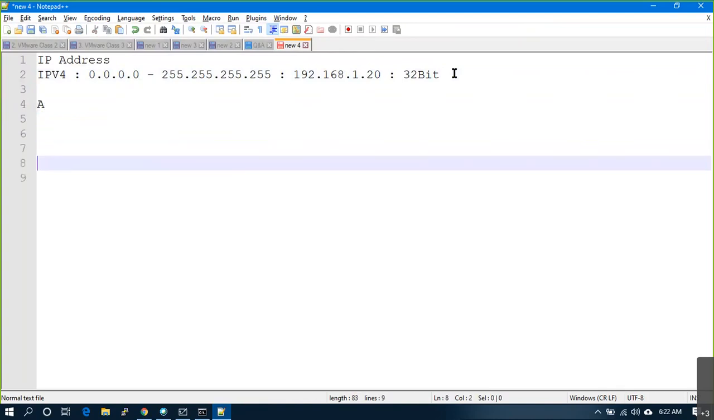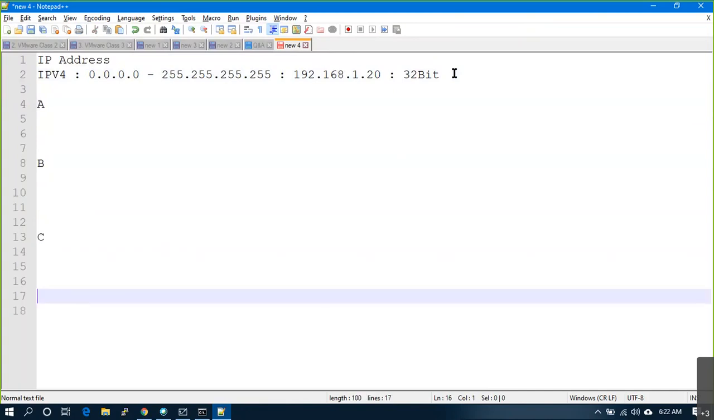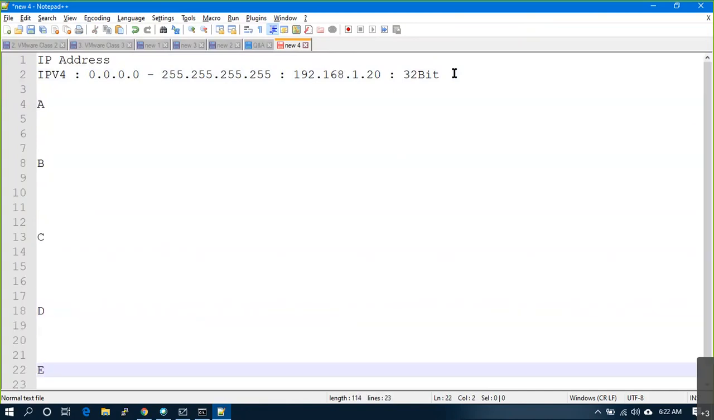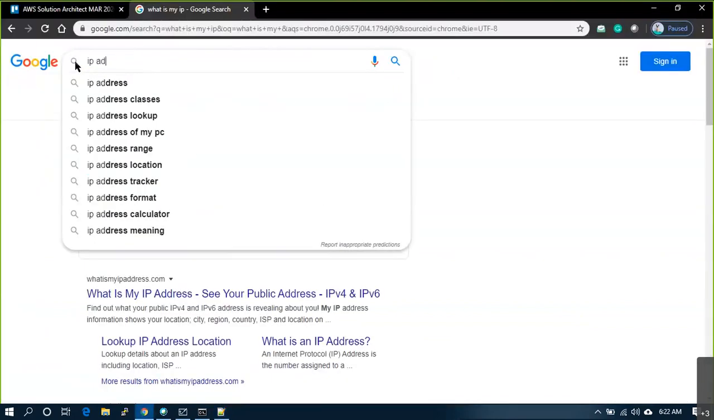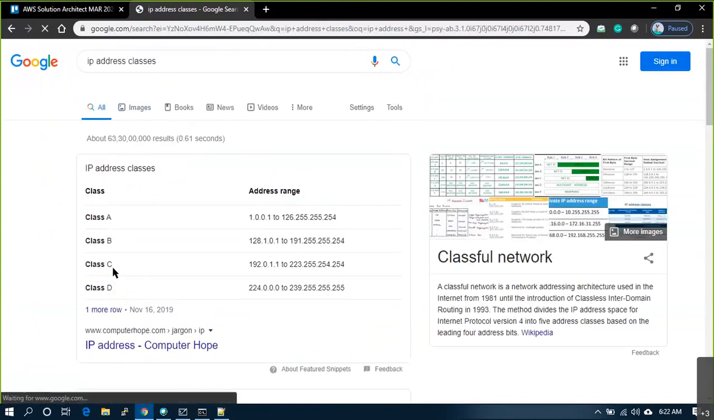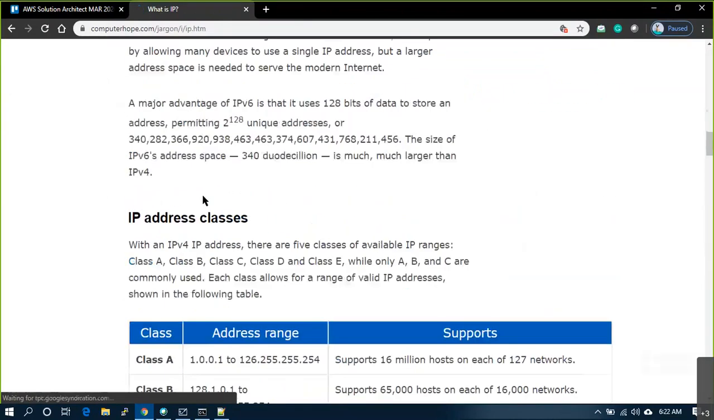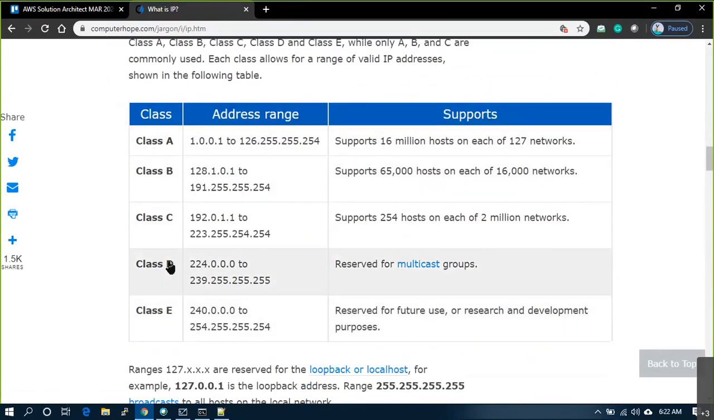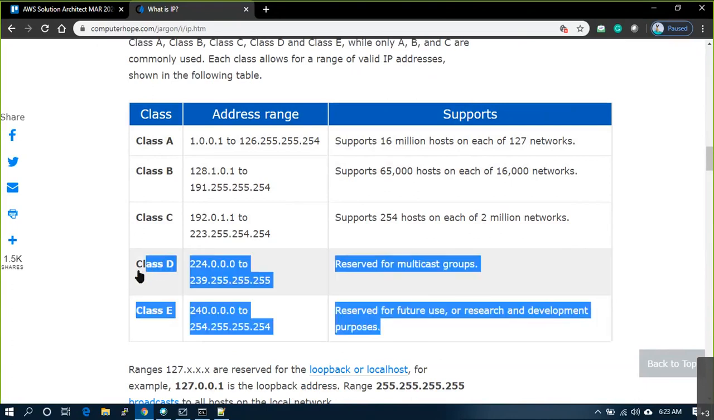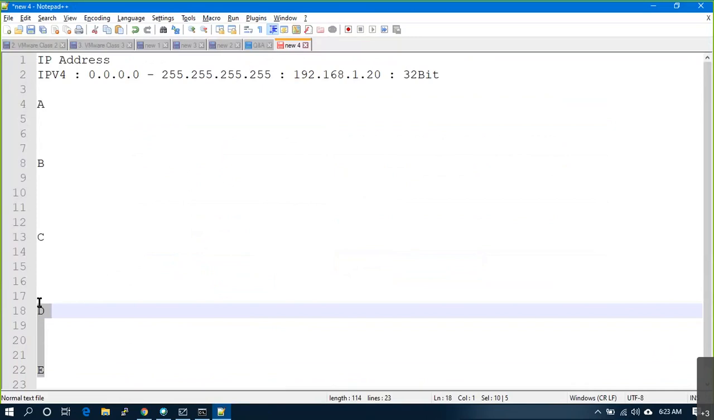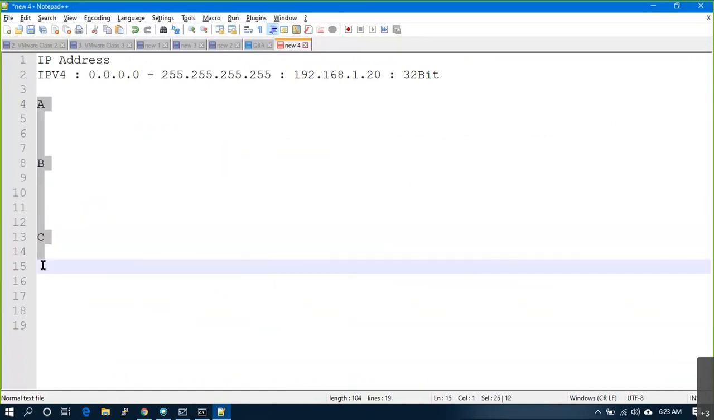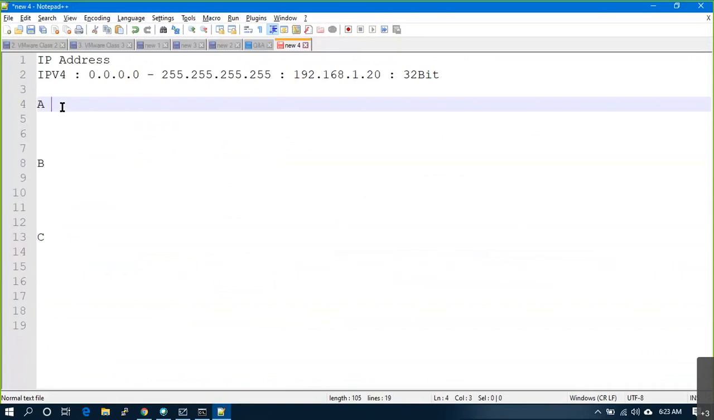Class A, class B, class C, class D, and class E. Class D is reserved for multicast groups, and E is reserved for future usage or research and development purposes. Means these two are ruled out again. Whoever developed it hasn't given access to use these ranges. So across the globe, people have to use IP addresses within this range only. Now let's understand what that range is, where it starts and where it ends.